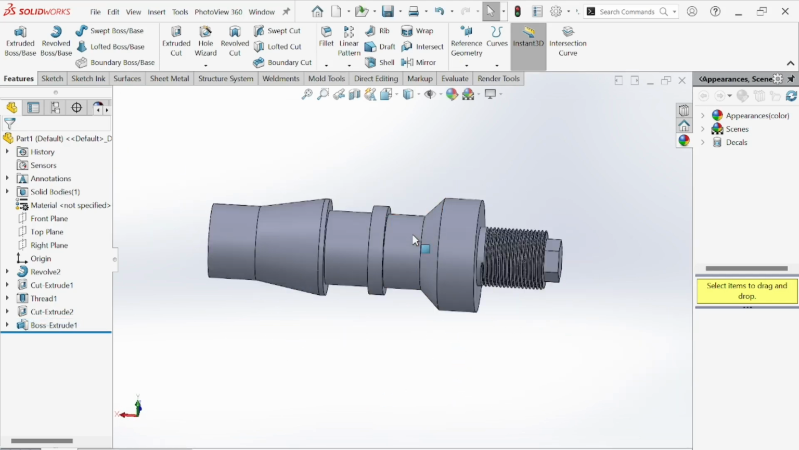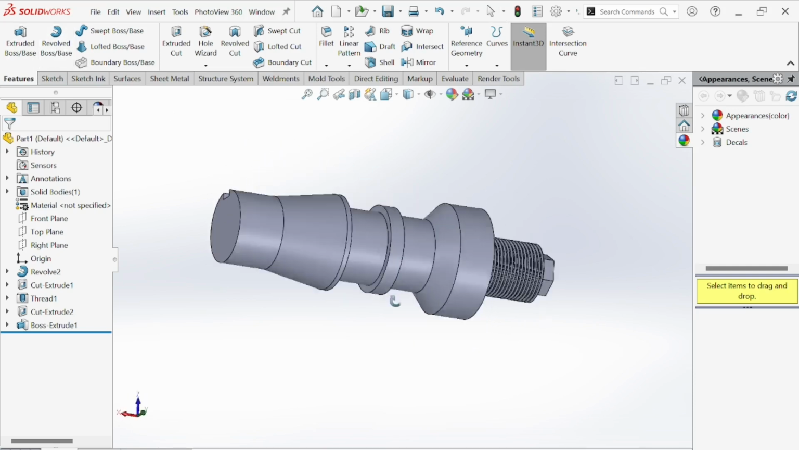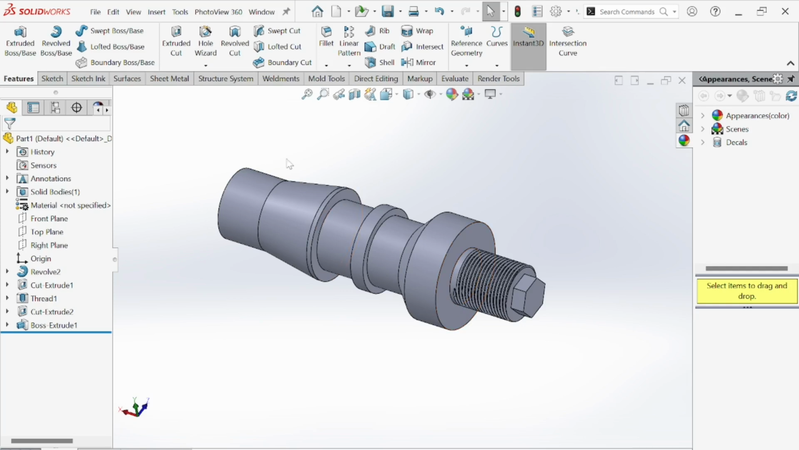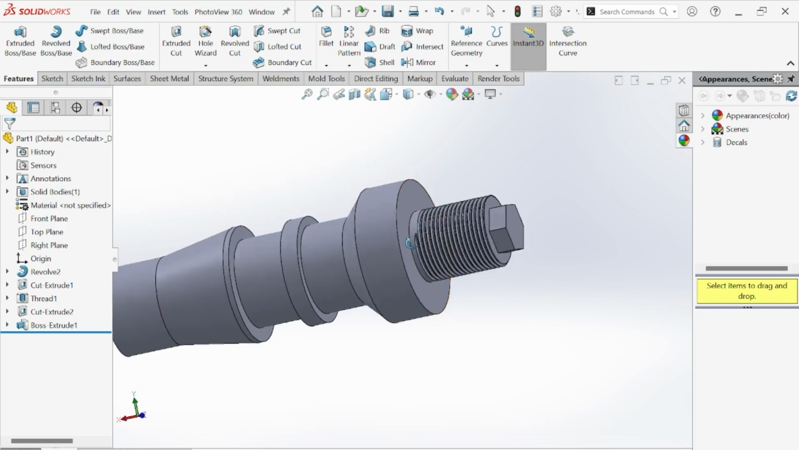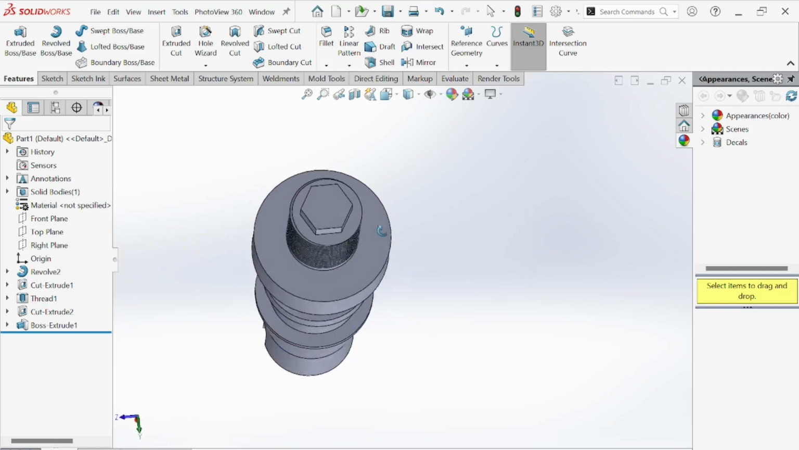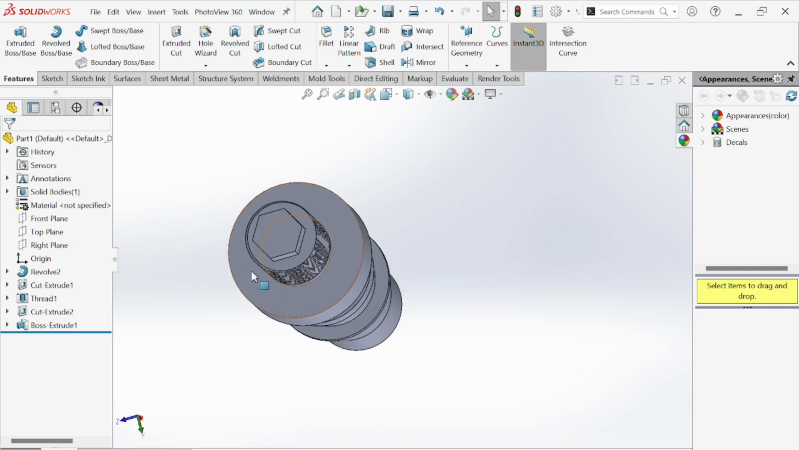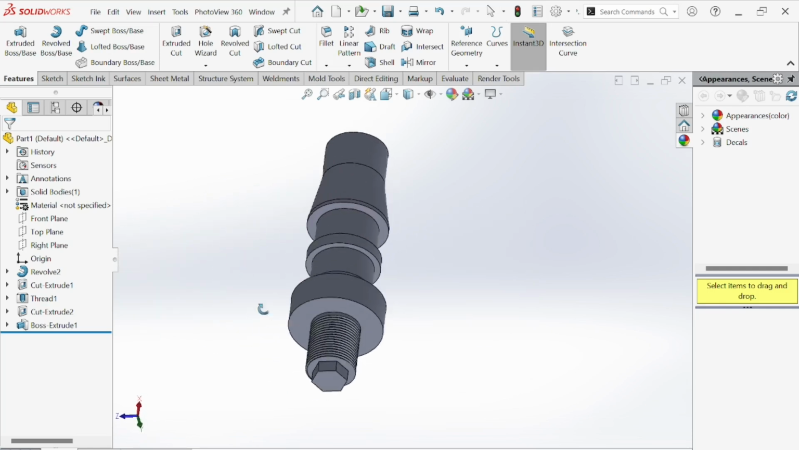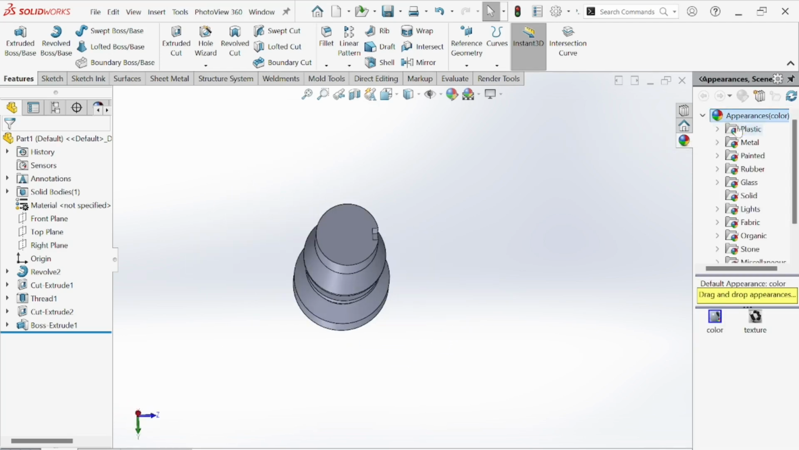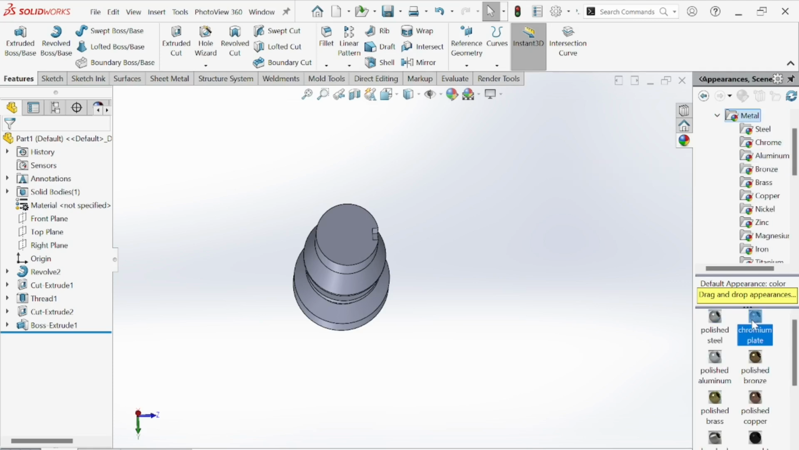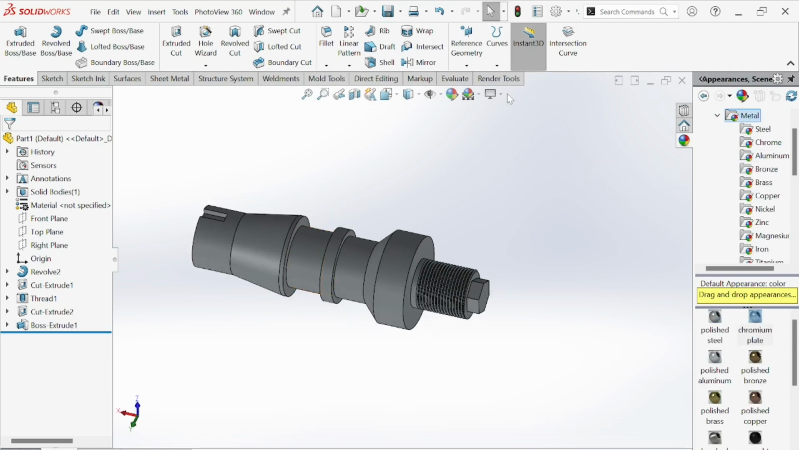So in this video we learn how to use revolved boss base to make a cylindrical part like this with different profiles, and how to make thread with the help of thread in hole wizard, and also we learn how to make a polygon. Okay, so you can also do this in your models and implement this in the models that you want to create. It's very simple, just need to make some practice. And this time, to give some material, simply go to metals, click on chrome plate, and now it's done.